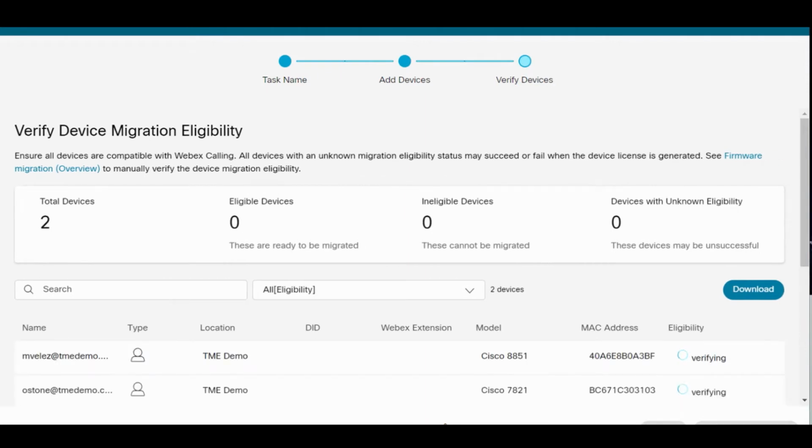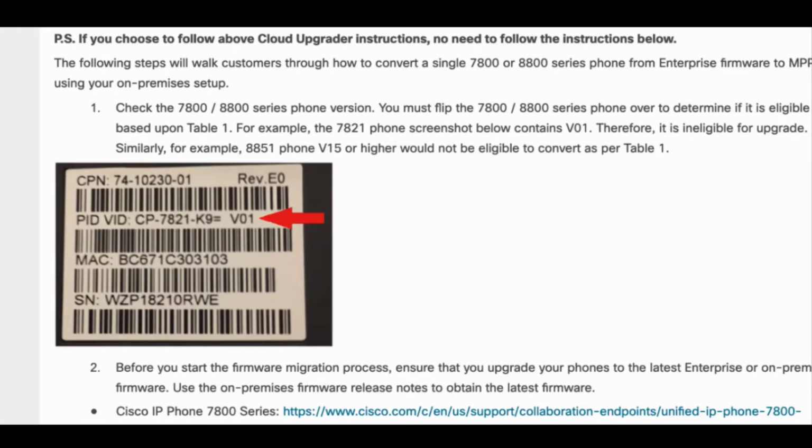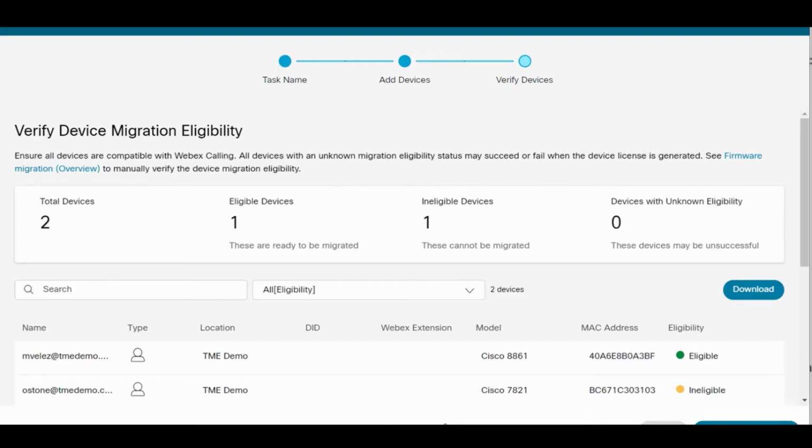Now what happens is it runs a validation check to make sure that these MAC addresses are legitimate. So in this example, it's going to validate that the 8851 and the 7821 are eligible. Now you can see the 7821 is listed as ineligible. What does that mean? It means that in this particular case, the hardware version is not high enough. The 7821 requires hardware version 3 or higher to be eligible. So the Webex Control Hub can determine based upon the MAC address whether the device meets the minimum requirements to migrate. So it's going to skip that.